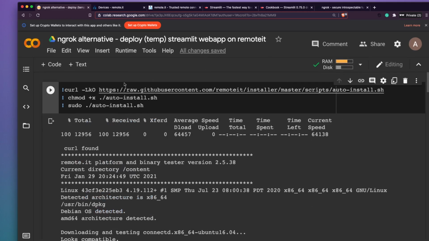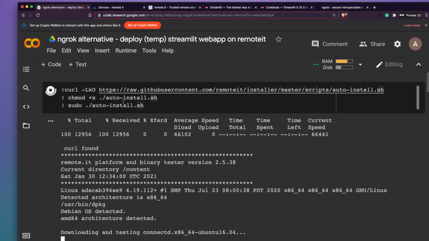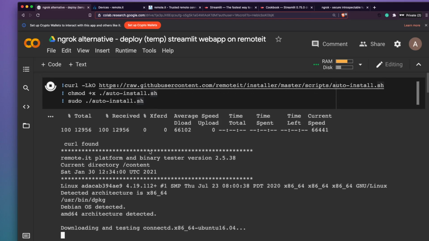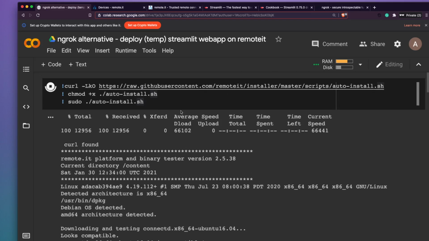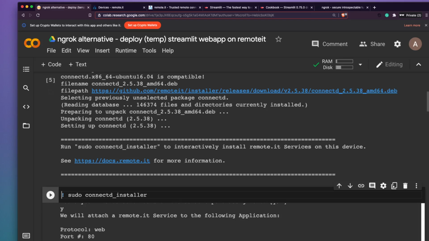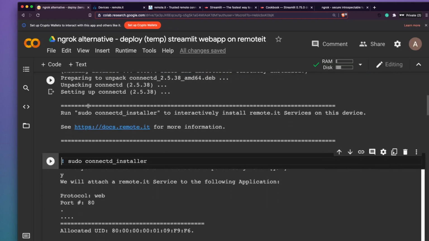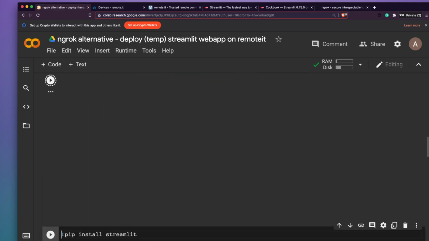First step is we install everything that we want from Remote.it. So this is all Remote.it's setup, and that is currently getting installed. After it gets installed, we are going to configure it. At this point, you can see there is nothing here. So now we need to add a device. Yesterday I added this device, but now we have to add the device again. To add a device, we just say connected installer. So let's say connected installer.